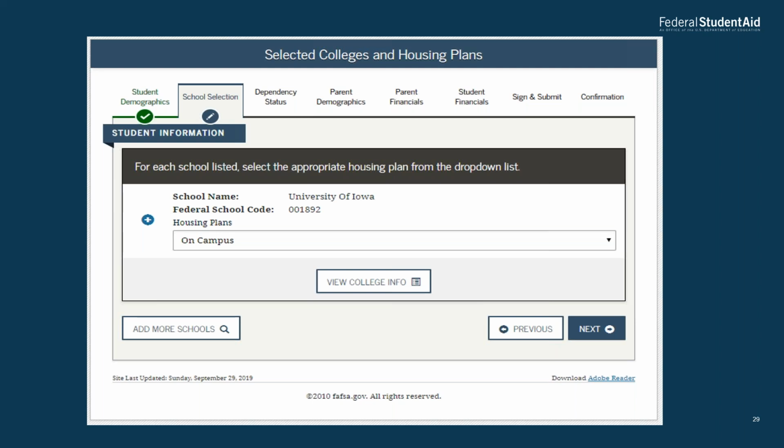So they could have different housing plans based on each college and university, but they cannot move forward until they've indicated a housing plan for each college. Quick tidbit right here: when the student is in the school selection process, if they click on the college and click view college info, it's a great way to compare the different colleges that they're listing. It will give you information such as tuition and fees, whether they have housing, and all kinds of quick information for the family to view.